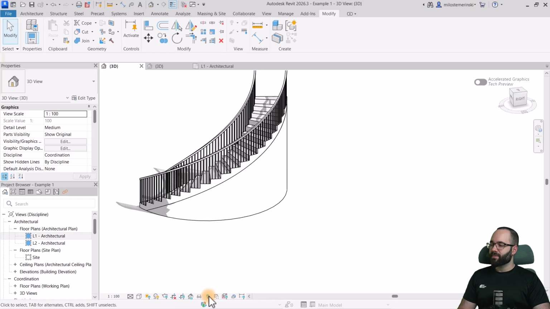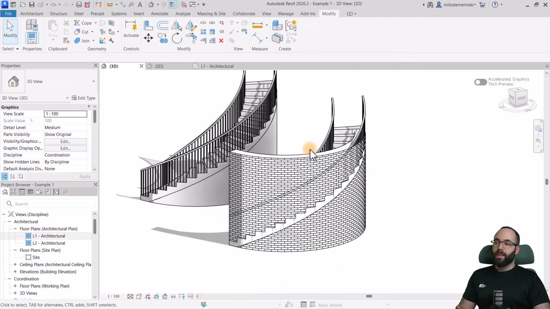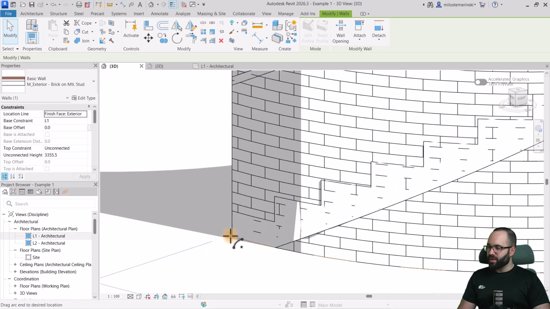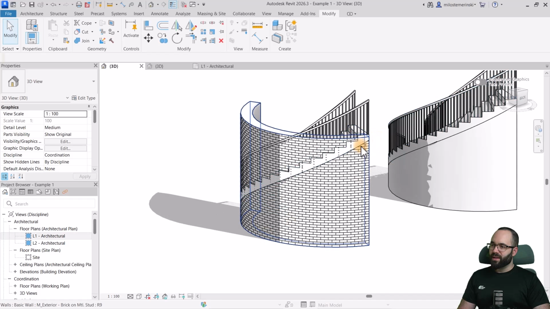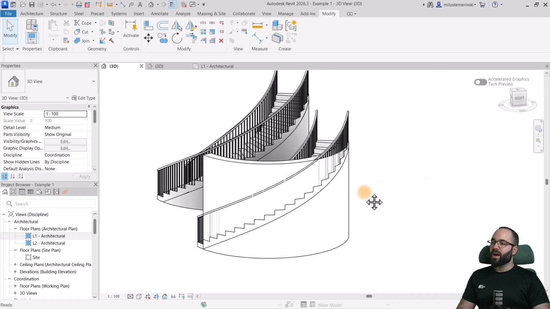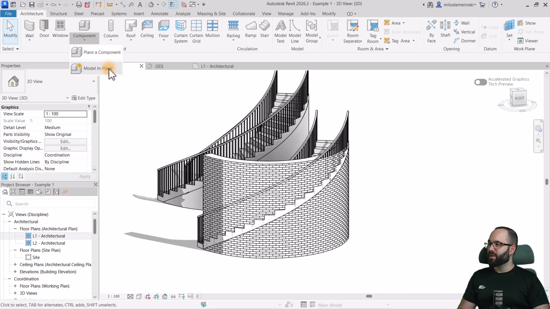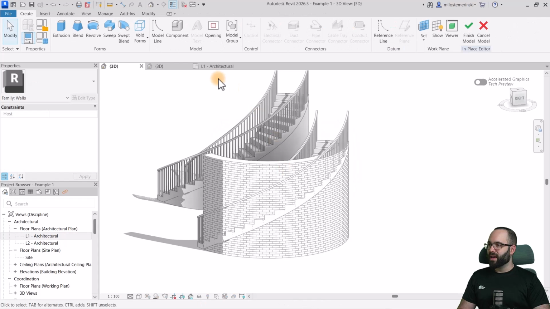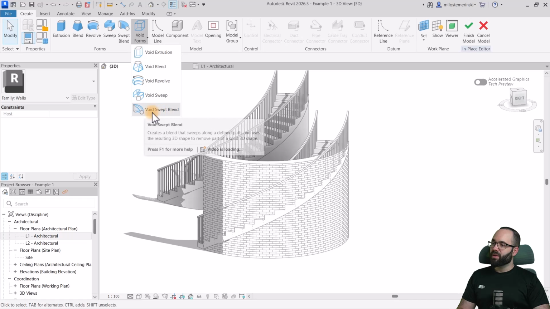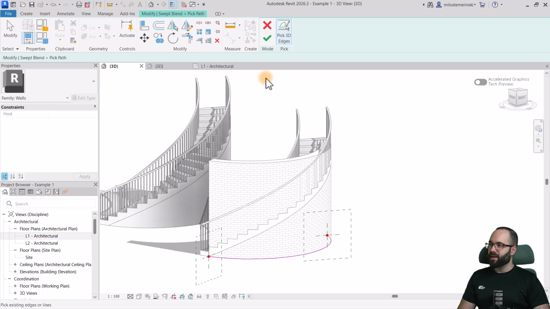So what I'll do is reveal these hidden elements, so just unhide this. Now for this wall, I'm going to move it so it starts here at the beginning of the stair. Here it ends at the correct place, so that's fine. Now we're going to be cutting this with an in-place component that's going to be a void. So I go to architecture, component, model in place, and let's use the walls category. Click OK again, and now I'm going to use a swept blend void, use pick path, pick this wall, and then hit finish.